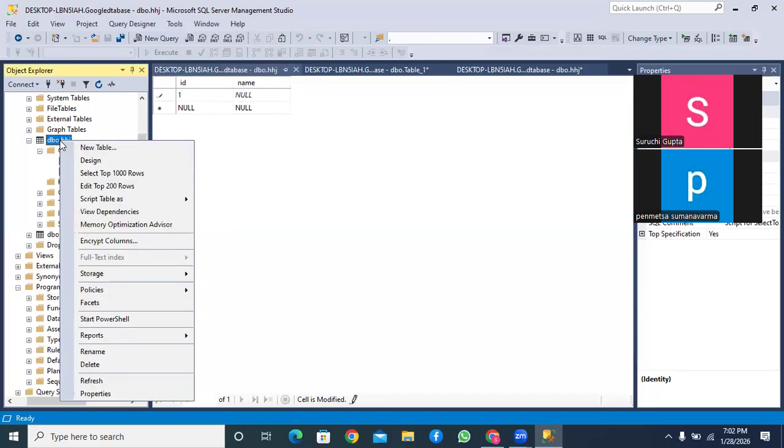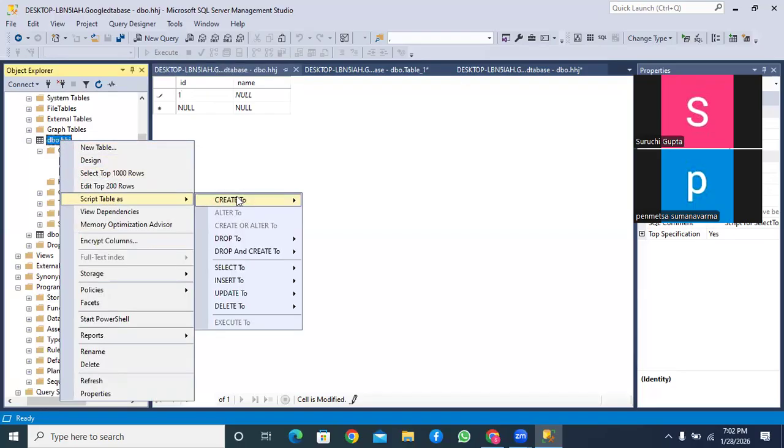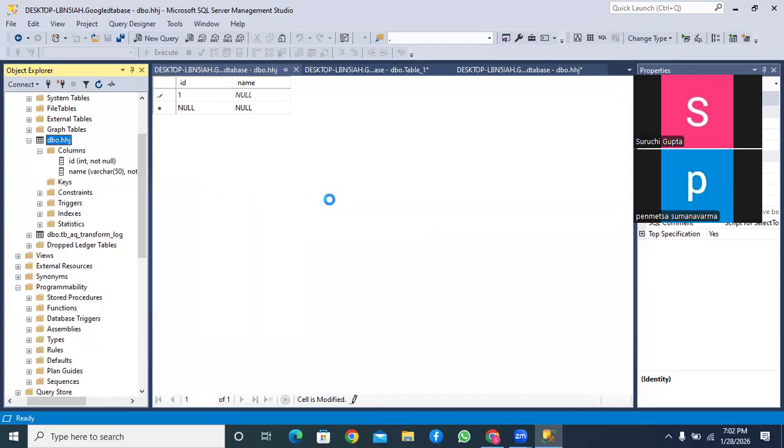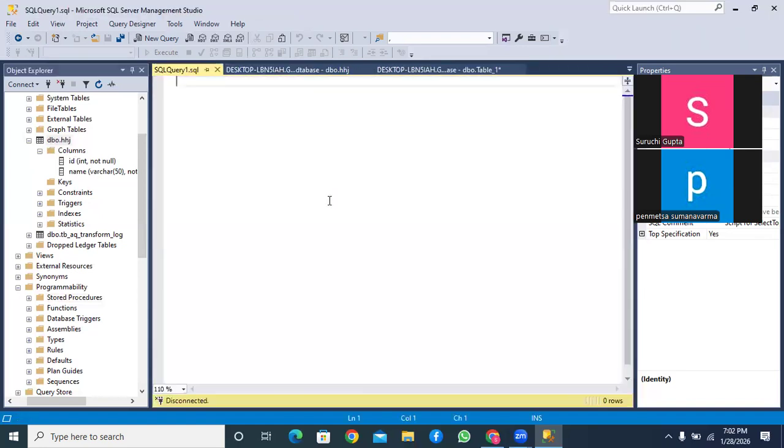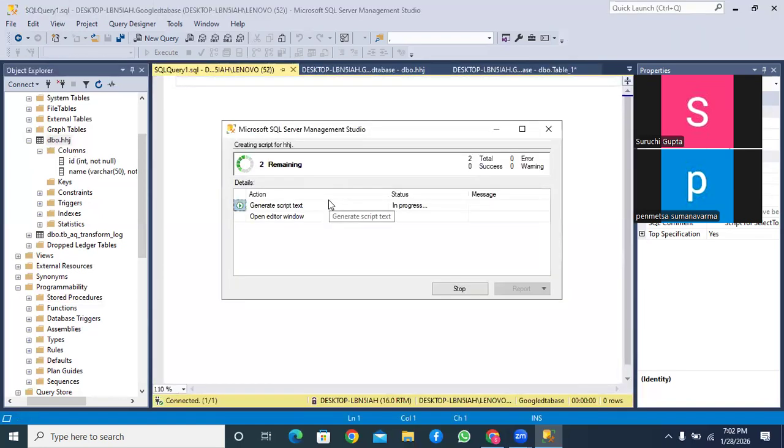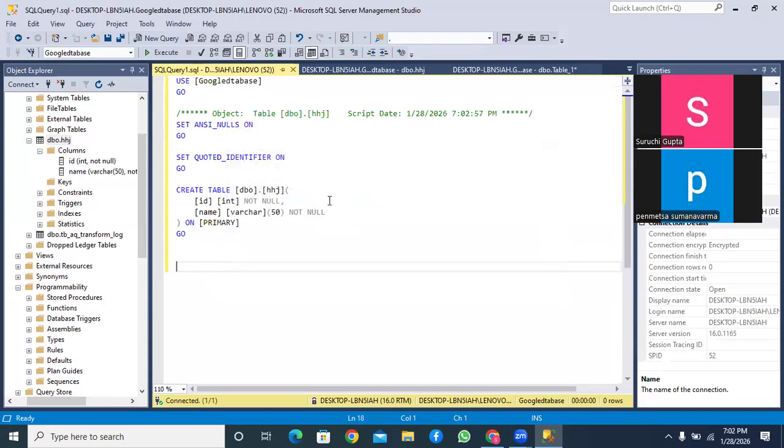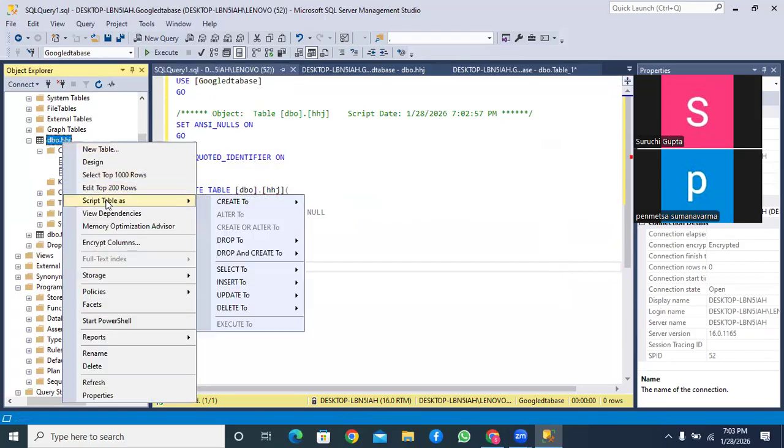When you do here, see, script table as, you just do create. This is for creating the table. You can do the query generation. This will generate the query. This is how you can write a stored procedure. You no need to do anything, and your script is ready. This is, I'm telling you, smart work. You just generate the script from here, insert, update, delete.